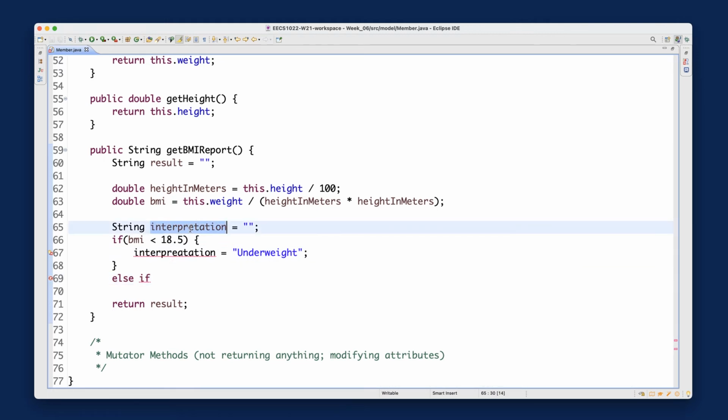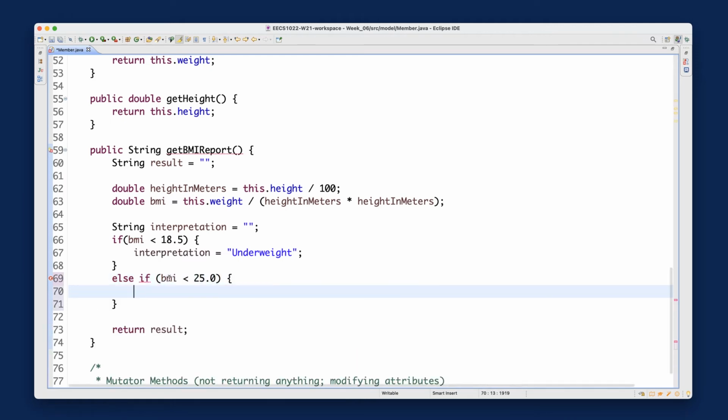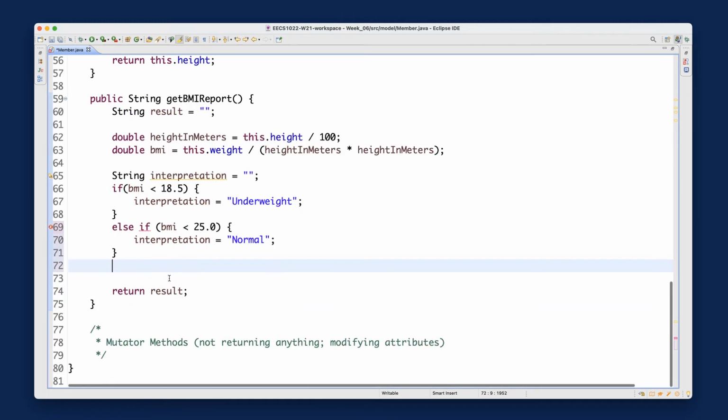Okay, I think I made a typo over here. Let me just copy that. Okay, else if BMI is strictly less than 25.0, the interpretation is normal. You can either say normal or normal weight. Let's say normal, because since we're going to put this into a JUnit test, we've got to be precise.